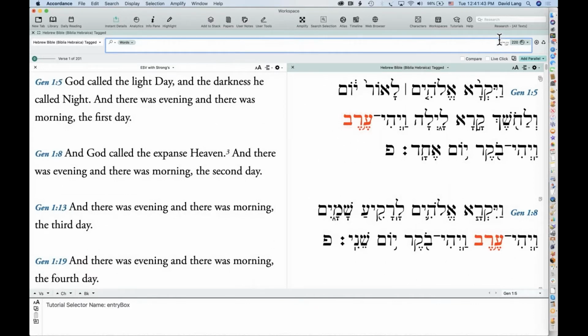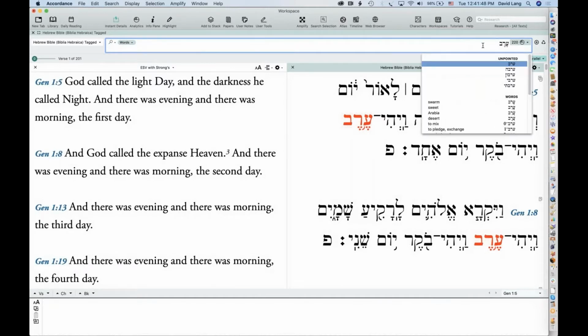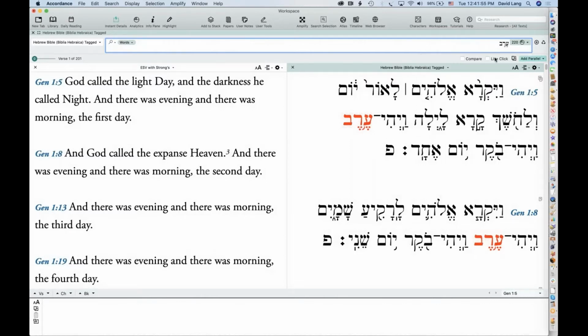I pasted, well, let's do it again. It was set to verses. So let me paste it in. All right, so I've got Erev with the vowel points. I'm going to get rid of the little quick entry thing. So I've got Erev with the vowel points. And when I hit return, it does the search and it finds 220 occurrences. Now let's see what we got from our search. And what I'm going to do is go to the analytics and do the analysis.